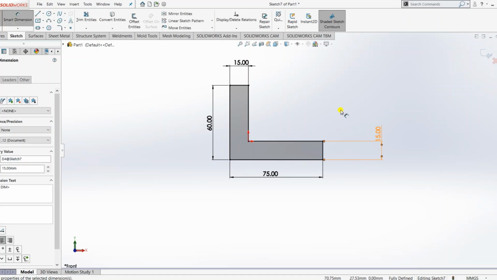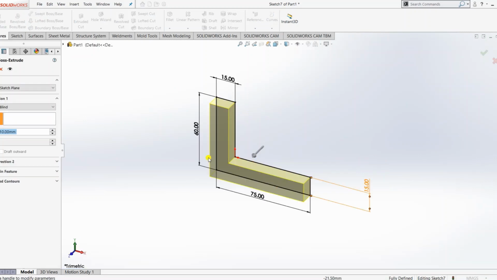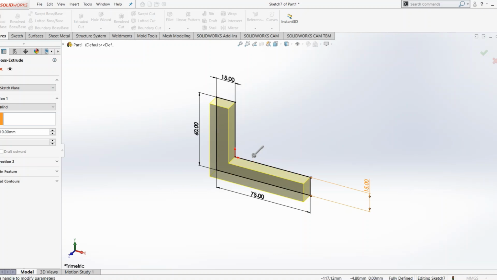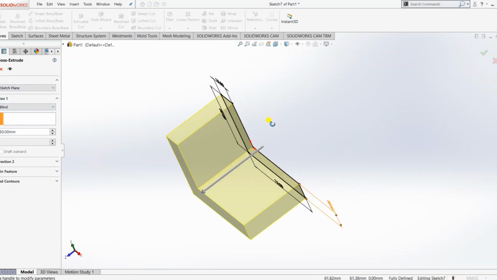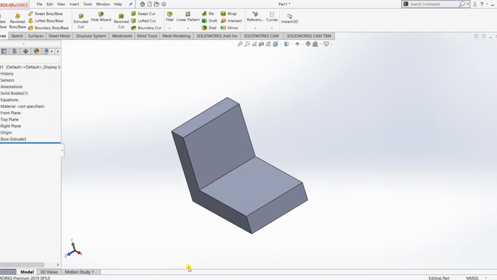Okay, and now we are going onwards to make it in 3D. For that we click the extrude button and extrude up to how much? Up to 50. Yes, 50. Is it okay? Yeah. Now we have created this shape.